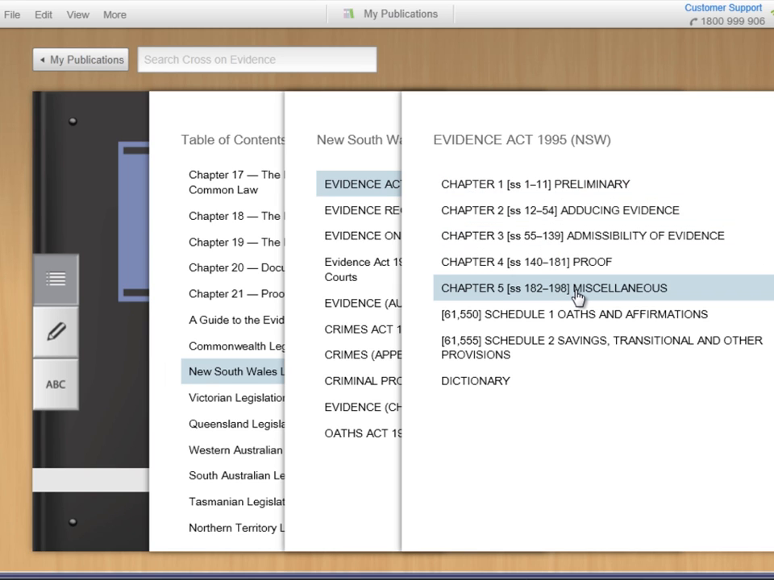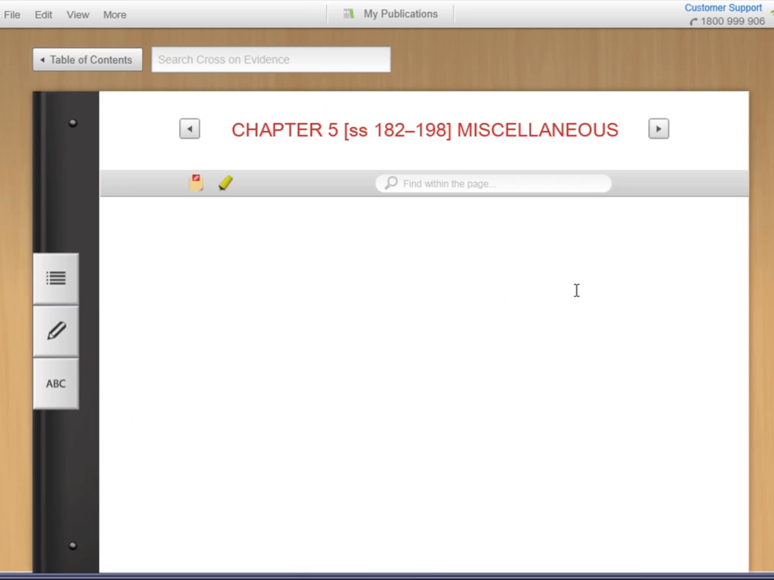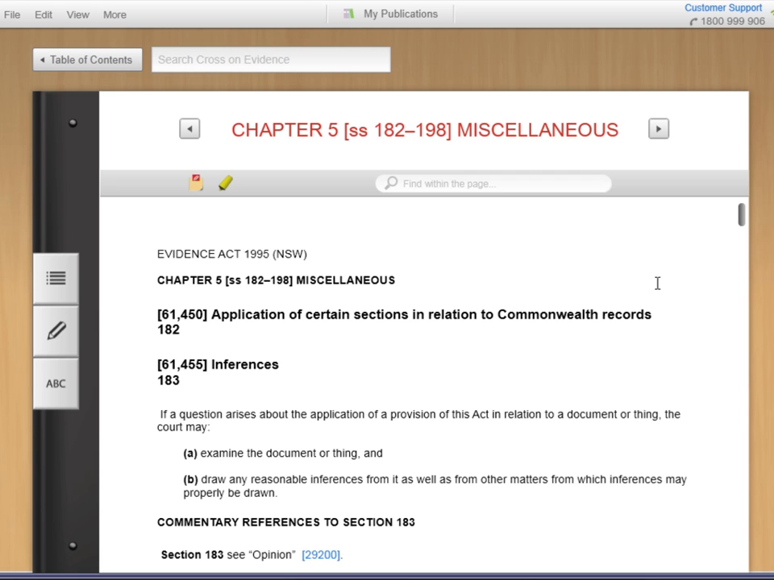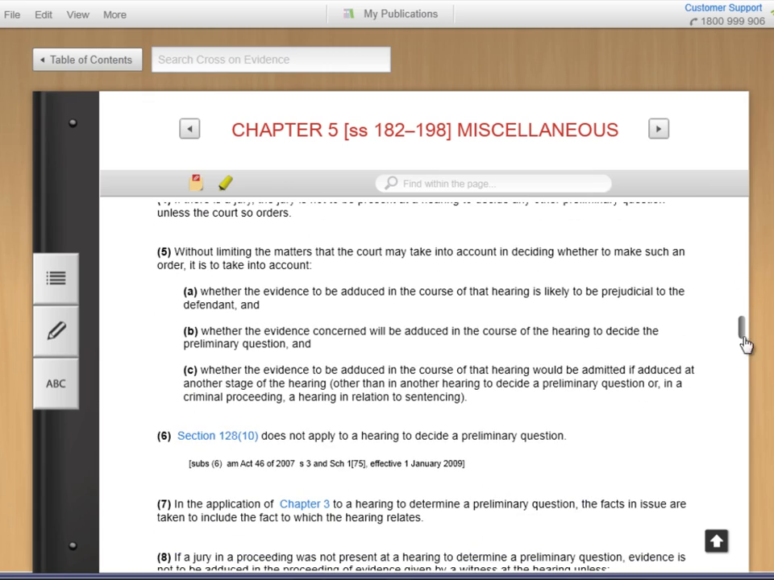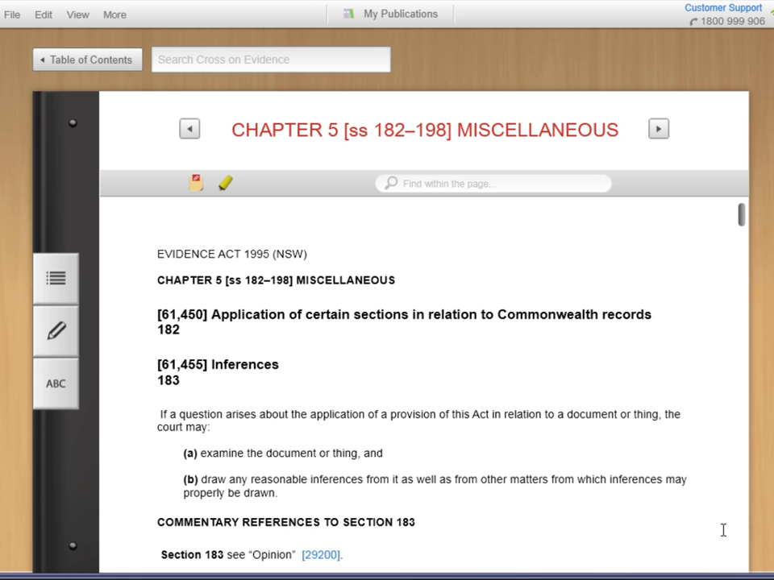Go to the section that I'm interested in, and here we are. I can now see the content of that relevant component. I can scroll down to see the rest of the content. We can use a button at the bottom here to quickly return to the top.